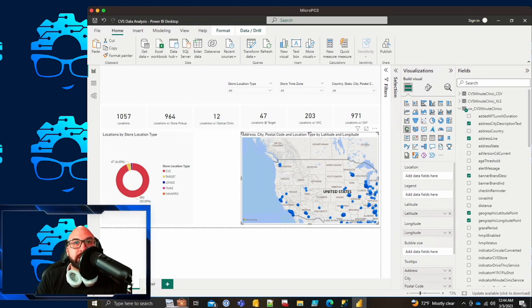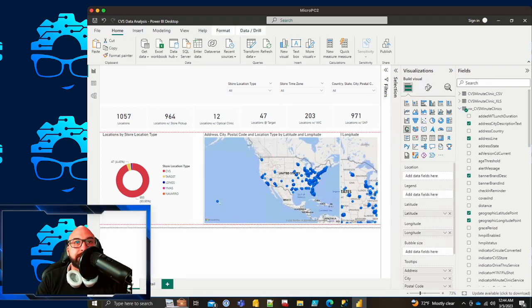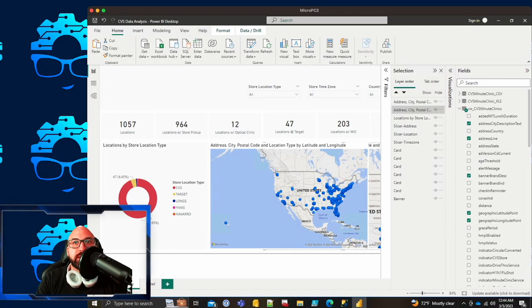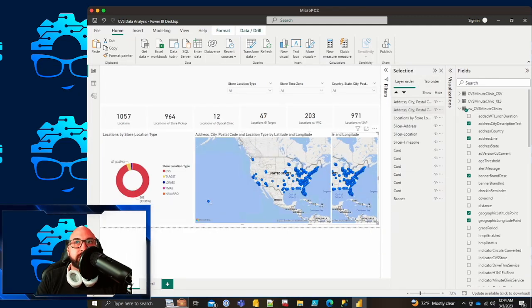So if I just click copy here, copy visual, and then paste it. No, I'm just going to hit Control V, I guess. All right, so I'm going to paste it. And for now, what I'm going to do is I'm going to click this one. I'm going to open the selection pane, and I'm just going to hide it. So here is map. I'm going to rename this to map by lat long.